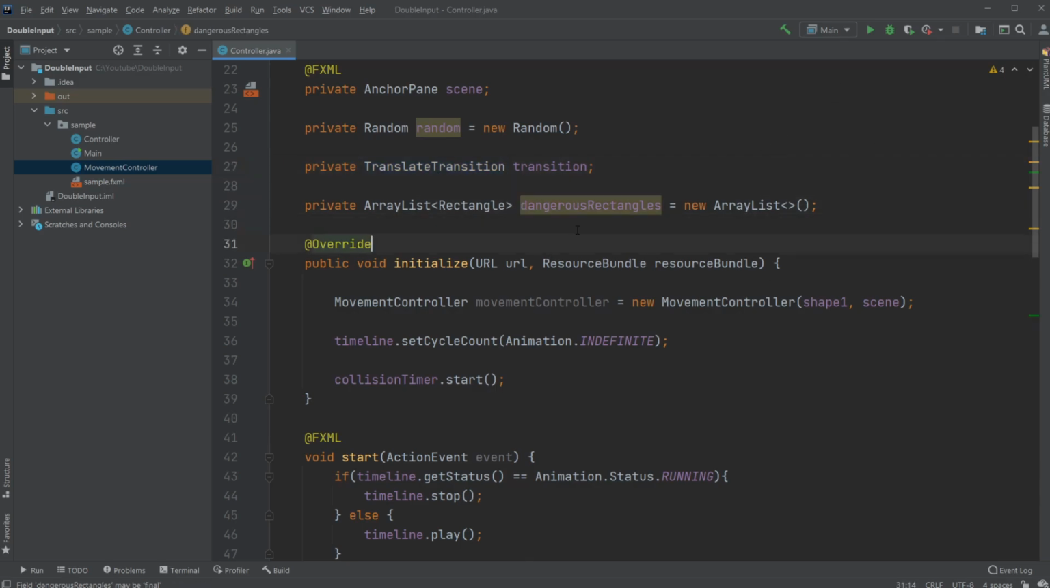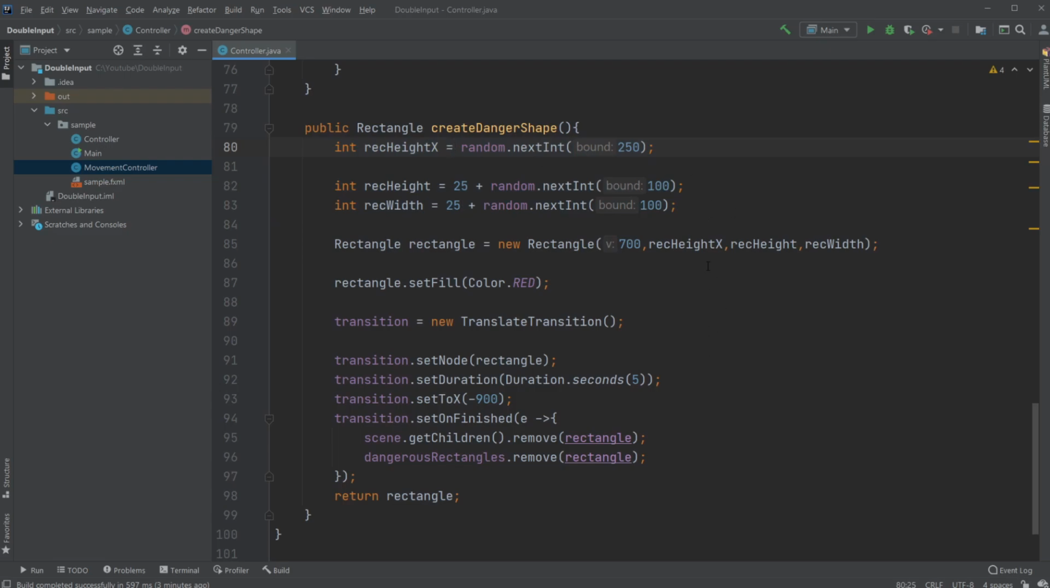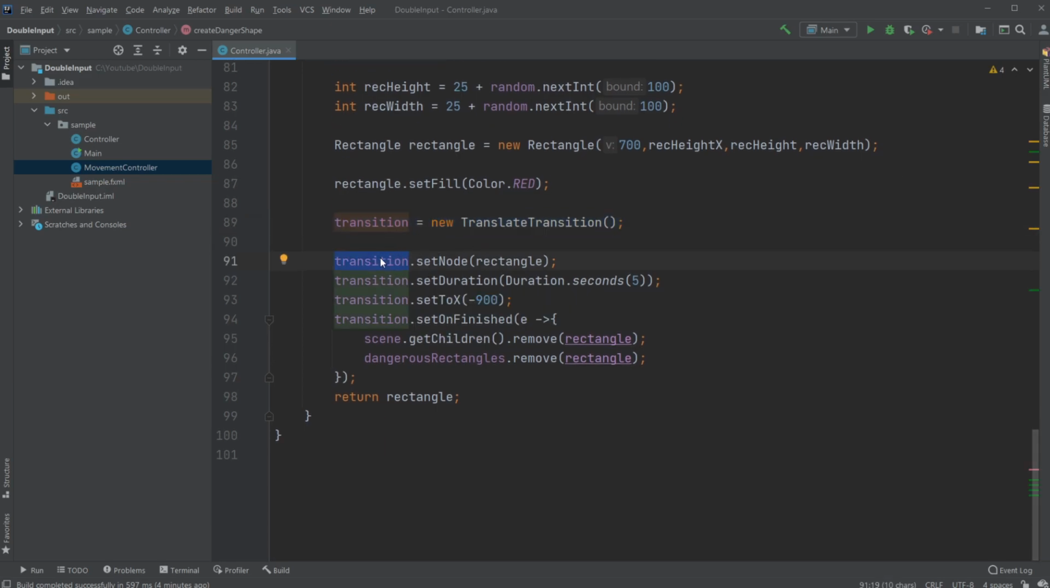And then have an ArrayList called dangerousRectangles, where how I do it is every frame I check if my player square is intersecting with any of the rectangles inside my dangerousRectangles array. And then whenever I create a new rectangle, I would first get a random height, a random position on the x-axis, a random size, create the rectangle, set the color to red, create a transition and connect this transition to my newly created rectangle, which means moving it. I set some boundaries for my transition that it contains my rectangle. It's going to take 5 seconds, so how fast it's going to be moving and where it's going to be moving to. So in this case, just -900 on the x-axis, so to the left.